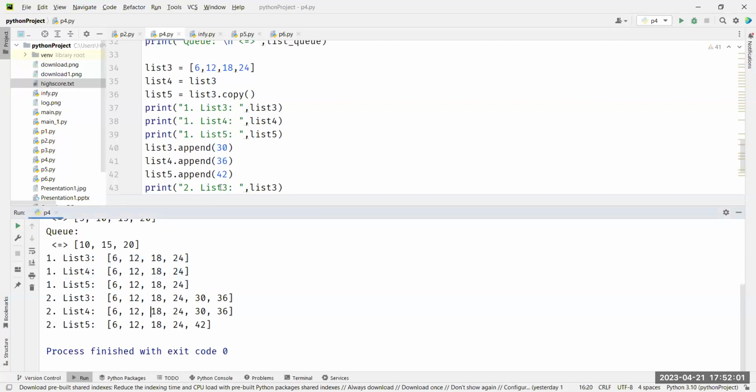Now you see, I added to list 3. So you expect it in list 3, but list 4 automatically added that. Though we added 30 to list 3, list 4 automatically got it. And similarly, when I said add 36 to list 4, list 3 also got it automatically. What it means? It means list 3 and list 4 are same.